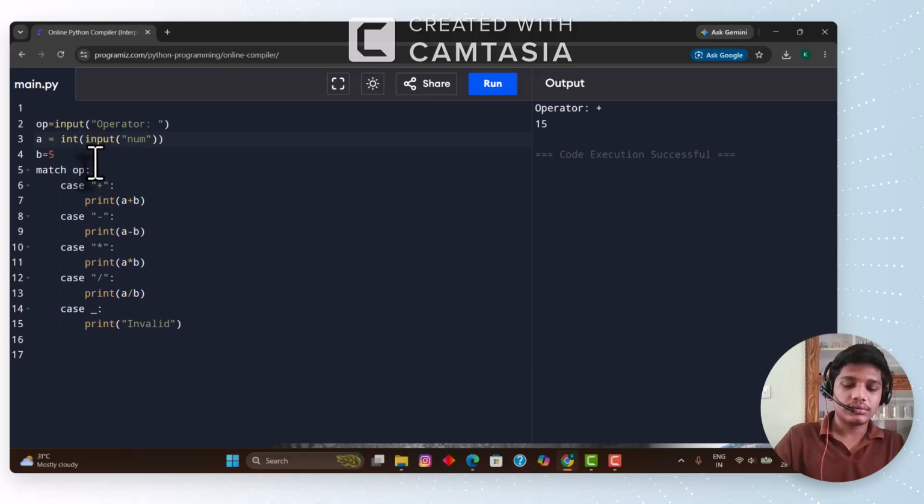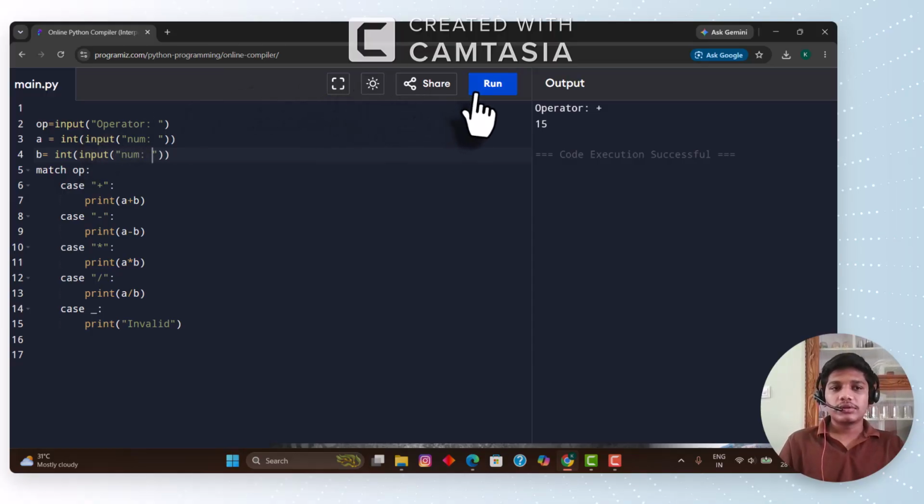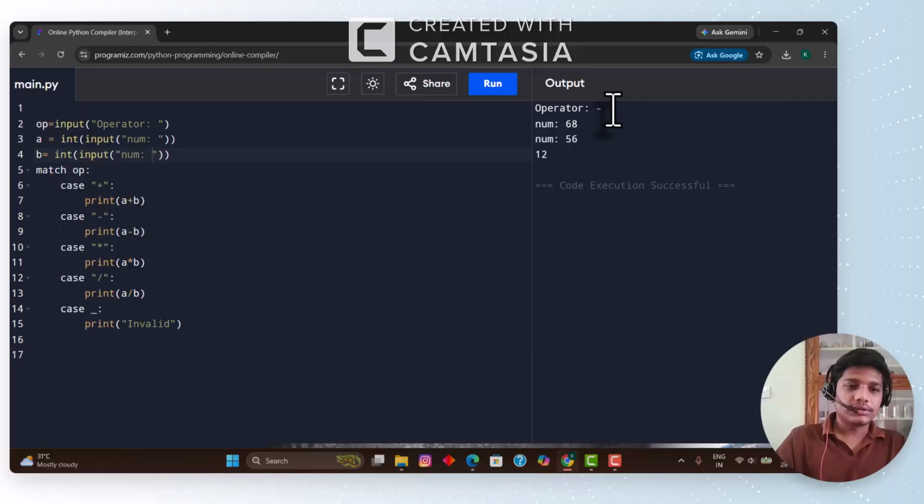Okay, now same as here, int of input of. So when you run it, yeah, it will ask the operator. If you give minus, what is the first number? It was 68 and 56, 12. So this is the way of getting that.